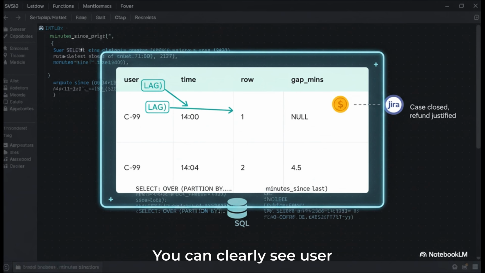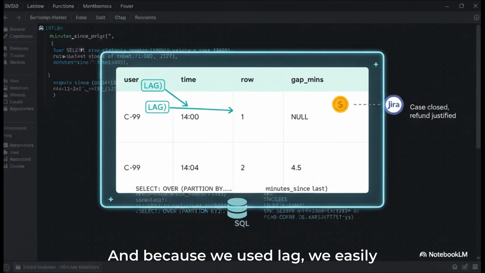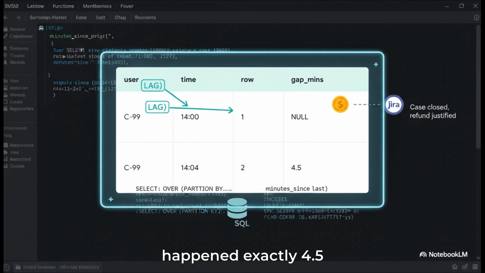You can clearly see user C99's first charge at 1400. Right below it, row number 2 flags the duplicate charge. And because we used lag, we easily generated a minutes since last column, explicitly proving the second charge happened exactly 4.5 minutes after the first. Case closed, the refund is completely justified, and you did it all in one clean, row-preserving query.